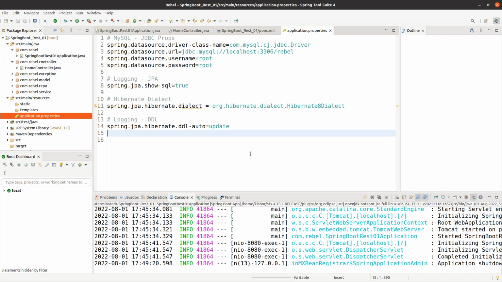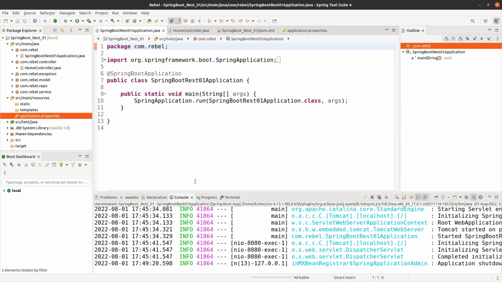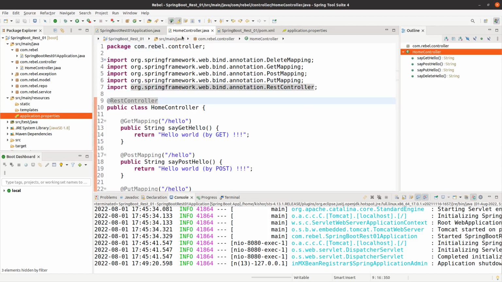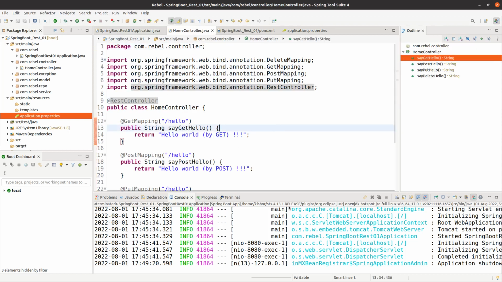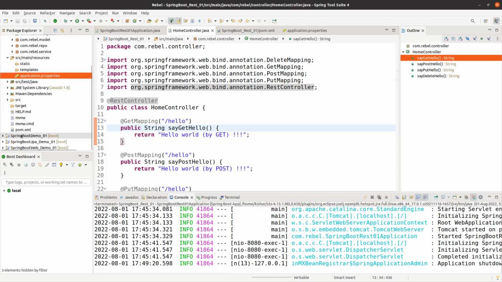Okay. Now what to do? The controller, home controller I have. Now employee related operations I want to do. So what do I have to do? Employee controller, another class I have to define. What do I have to define? Employee controller.